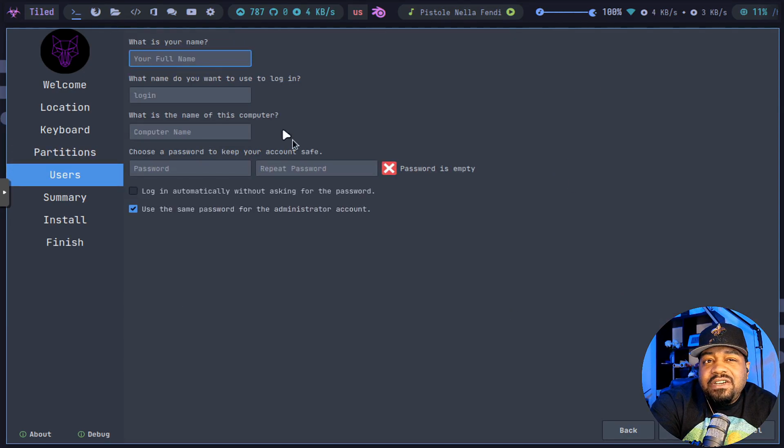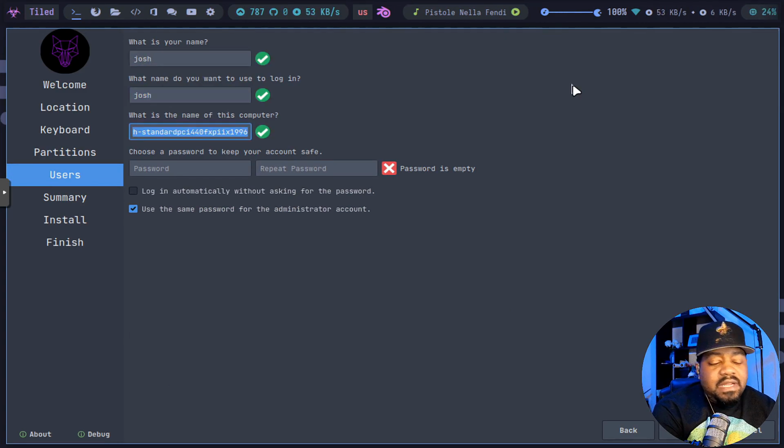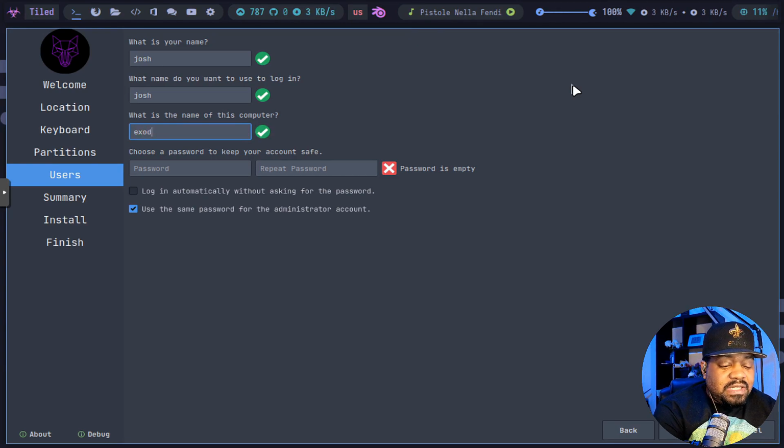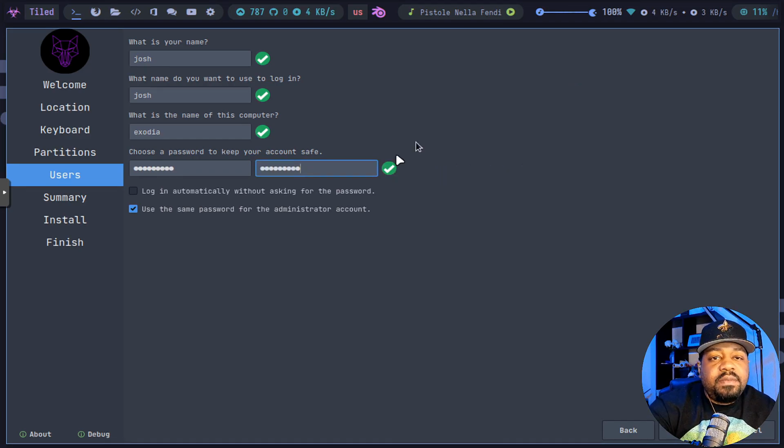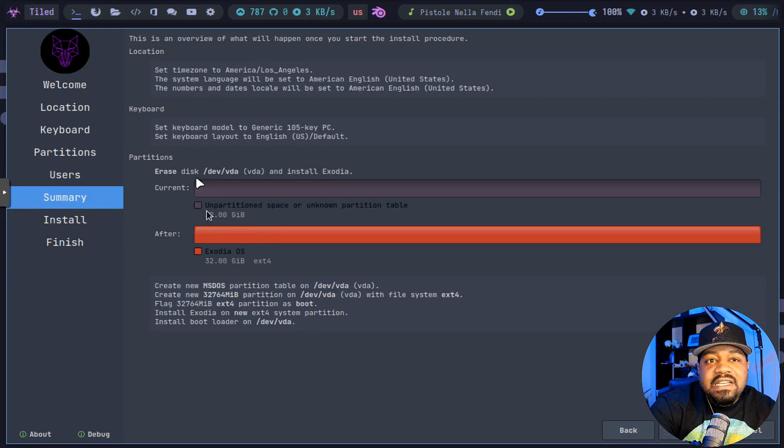So let's hit next there, set up our user, and I'm gonna just create Josh, boom. And I always like to name a system, especially if I'm gonna keep it up, and we'll use Exodia. And then let's type in our super strong password right fast, and let's repeat it, boom. You want to make sure you don't check the login automatically without asking for a password. Use the same password for the administrator account. So that's checked by default, and that's unchecked by default. So let's hit next there, boom.